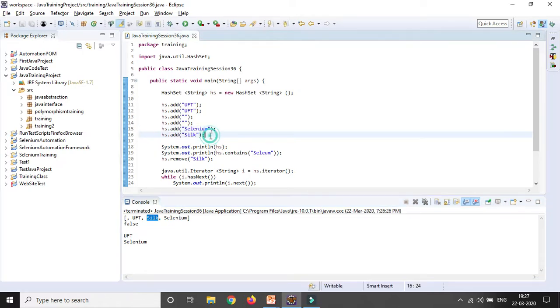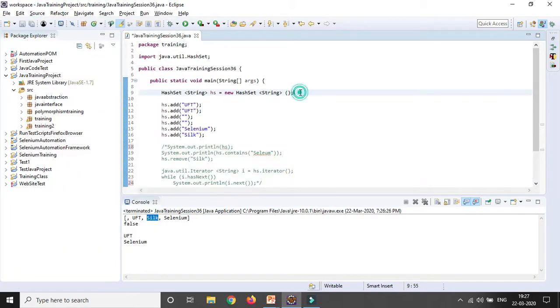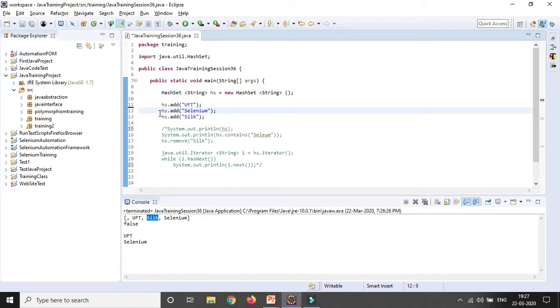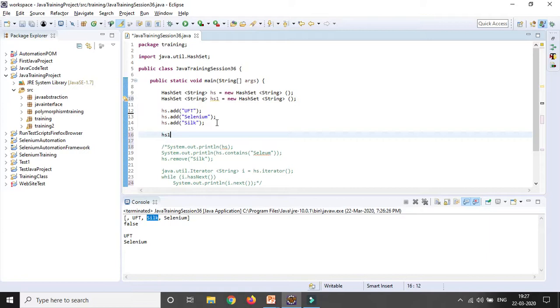Now one thing I will show you. Let's comment this out. I will create another one. Let's remove the duplicate value. I will create another hash set with a different name. Suppose I am giving the name hash set 1. And for hash set 1, I want to add some elements, hs1.add. Suppose UFT, Selenium, Silk is there. Suppose I want to add TestNG.